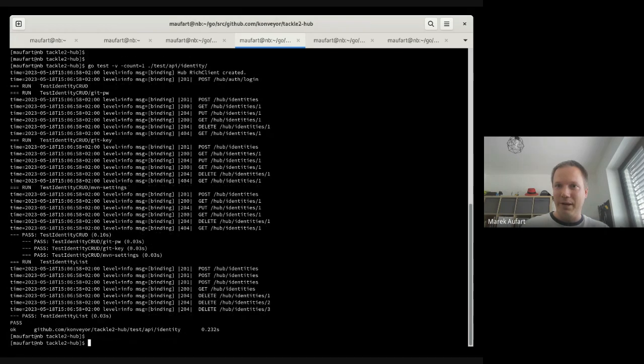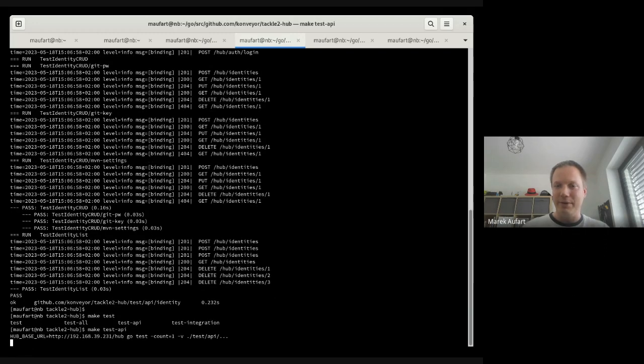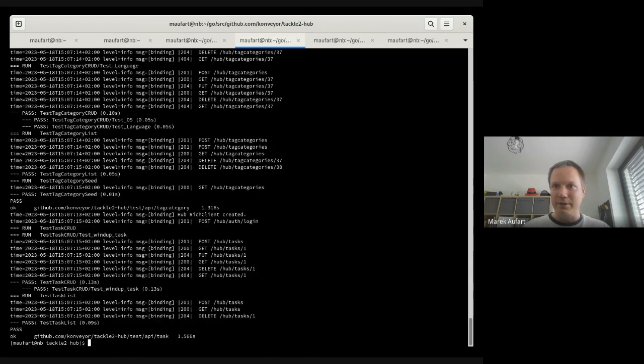So it seems to be working. And just to have better automation here, or let's say easy coverage of all tests, we have the makefile targets for tests. Currently, there is the API target which executes all resource API tests. It takes a few seconds, and seems to be working well.